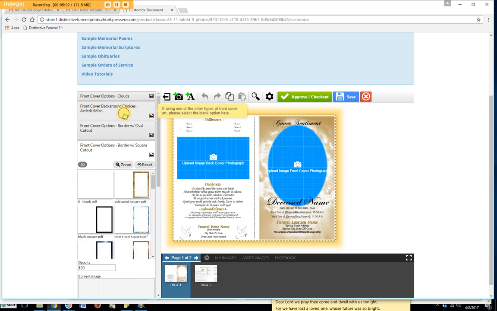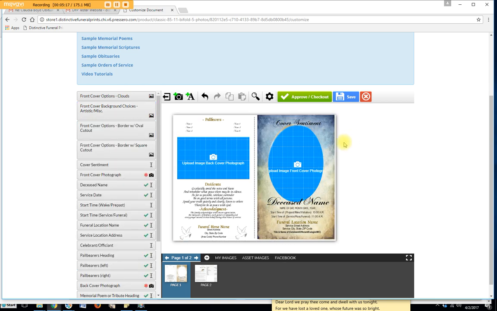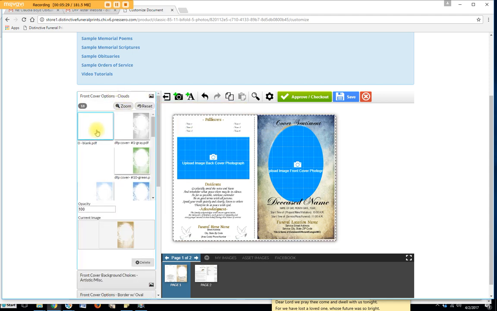In our particular situation, I'm going to choose this blue and gold frame. If you notice, you see a little bit of the clouds that was on there before. So in order to rectify that, you would need to go back to the first thing that was on the screen, which was a cloud option, and choose a blank. The blank will then take out anything that's left from your old cover that you've chosen.